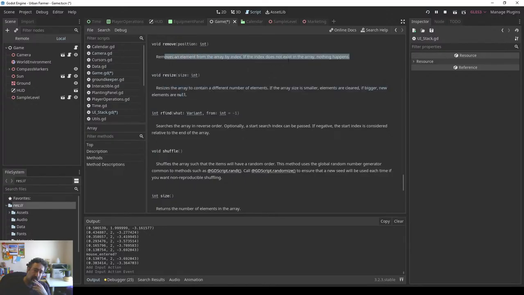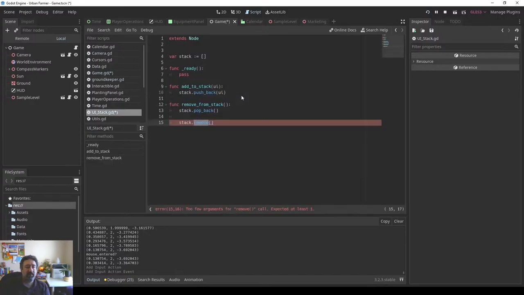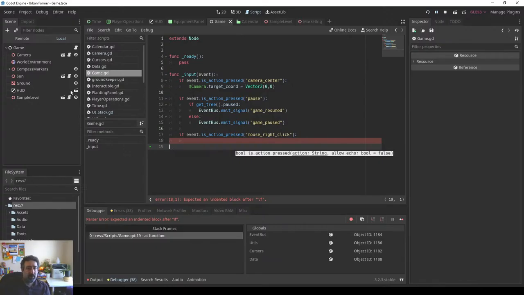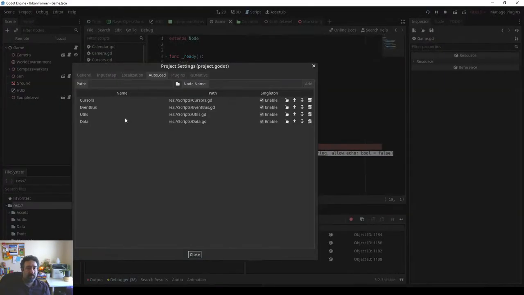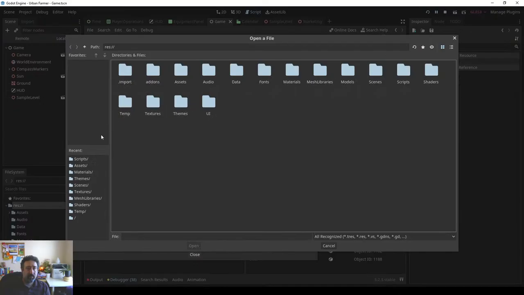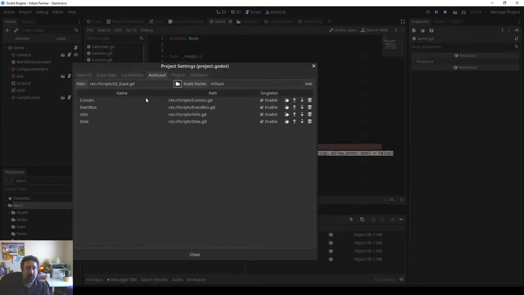When we get to this point, if we ever need it, I'll double check once we remove the element from that index whether the array size is... Let's see, we may never need that. So I believe we need an event bus that lets the script UI stack.